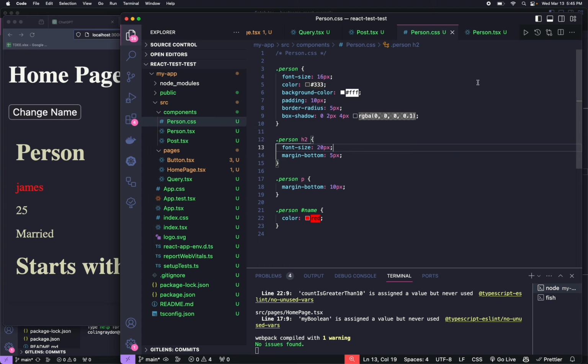So we see over here, we just have our selector for person. And then a whole bunch of stuff if it's a person with the name, person P, person H2, etc.